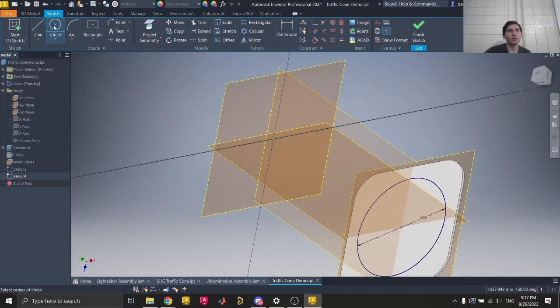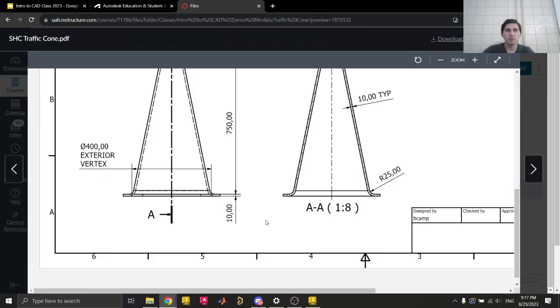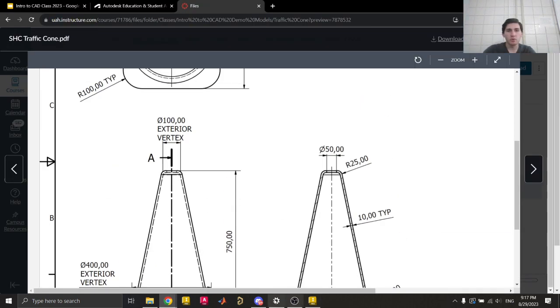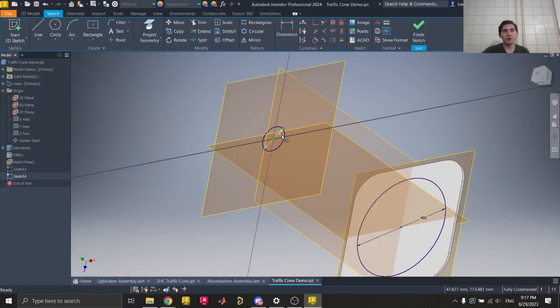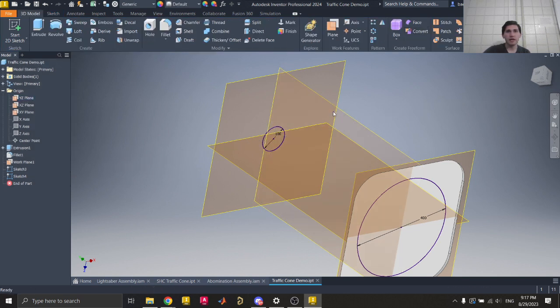But we're going to make a new circle. And you can see we're going to snap to the little origin point in the middle. And then I think the next number we want is like 100 millimeters. Yeah, so we want 100. So now we have that. Now I'm going to hit Finish Sketch.